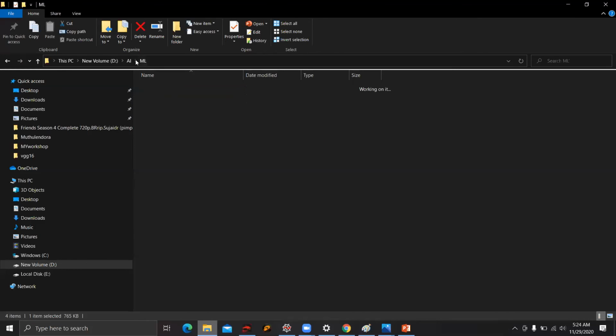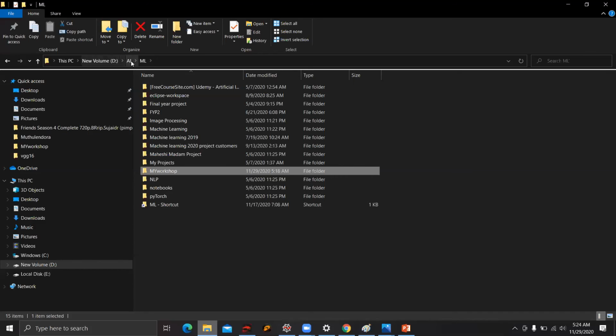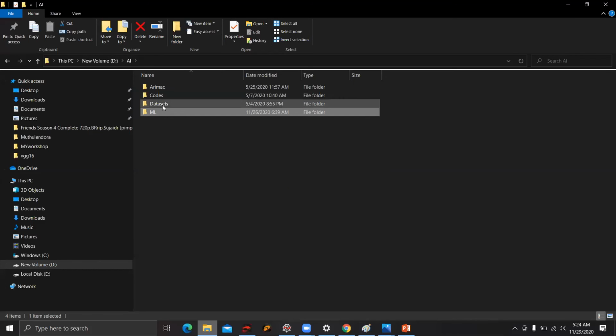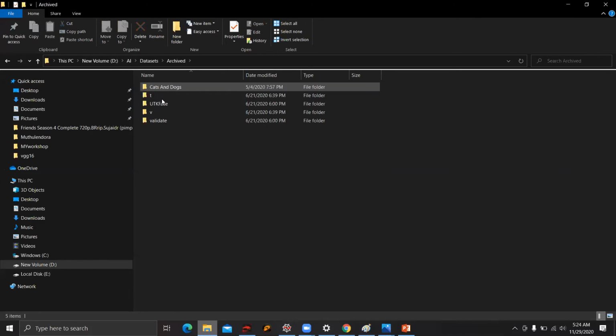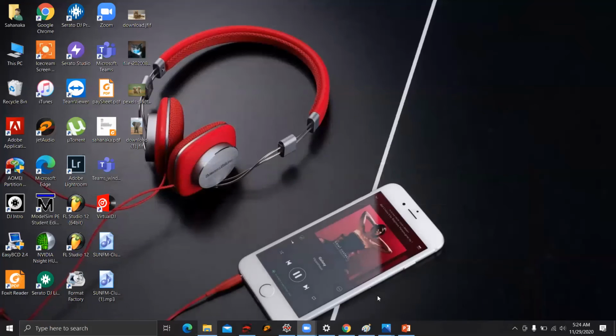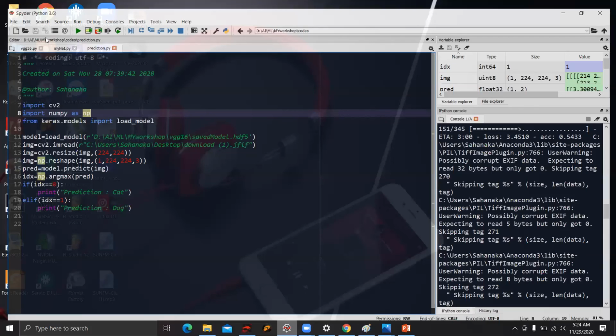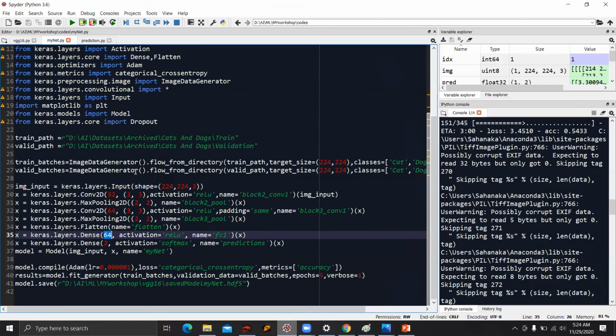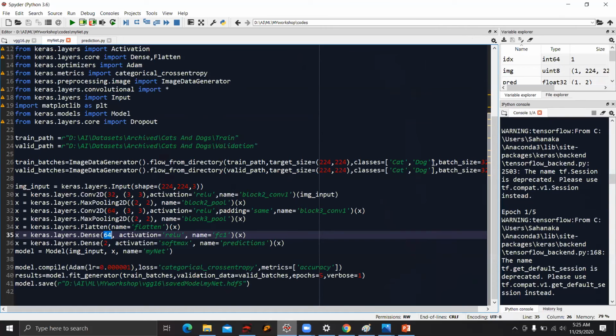So here in AI datasets, archived, cats and dogs, train. So if you are going to add, let's say you need to identify lions also, then you should have cats, dogs, and lions folder. Then in code, you need to change. Let's say this is the code. So here there should be another class: cat, dog, and elephant.